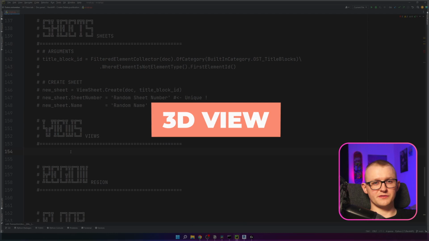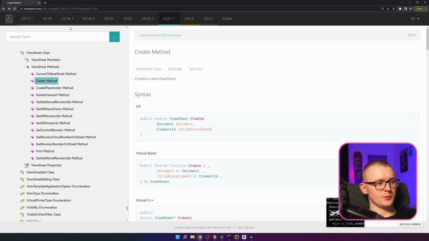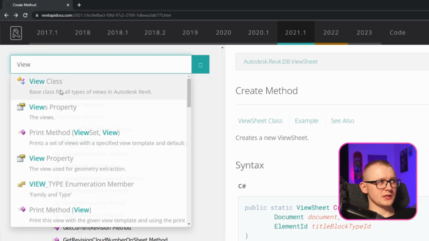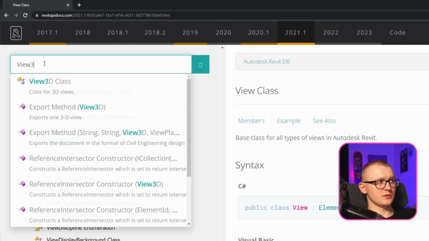I'm just gonna create a 3D view, but all the other views like floor plan and section should be similar. Let's open up Revit API docs, and in here write view, and notice that it's gonna give you the view class. And if you're gonna look, this class doesn't have any create methods, because view is just a general class from where many properties and methods are inherited by other views. You actually need to look for specific views such as view section, view plan, and so on. In my case, I'm gonna look for view 3D class.